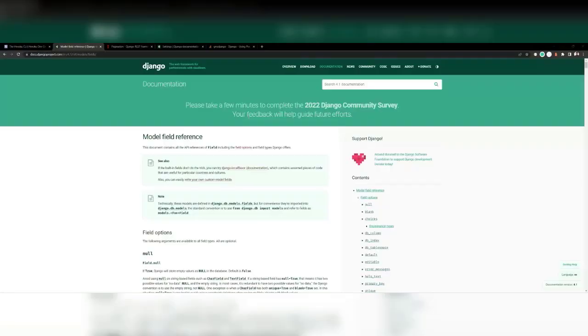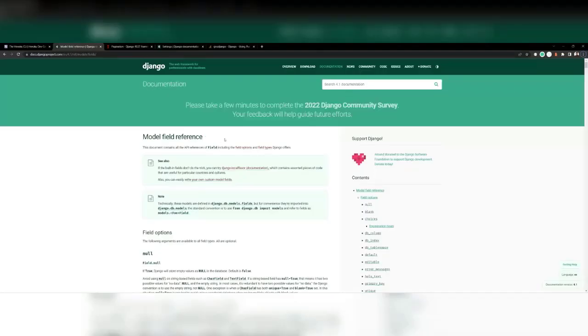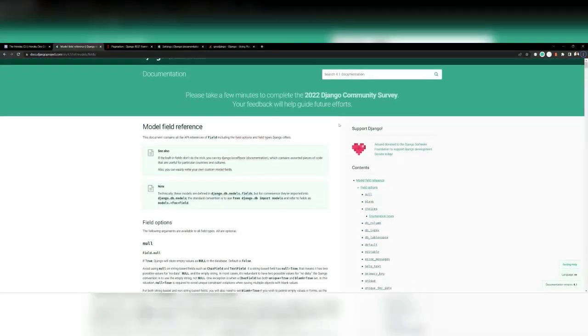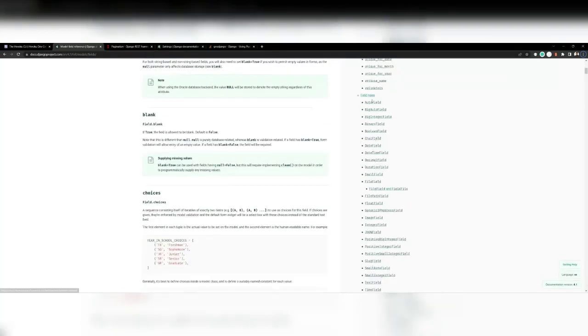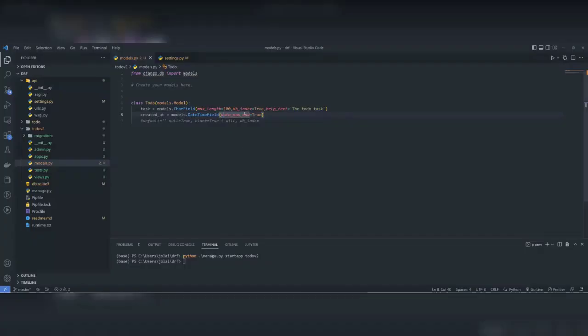So let's check this date time field. I think it's a very important field. It's right here, all these things are right here actually. This is the date time field. You can see auto now add is false by default. This is also false by default. We need it to be true so that Django can compute it for us.